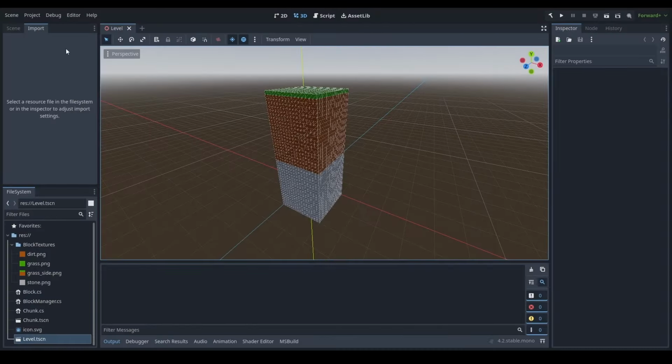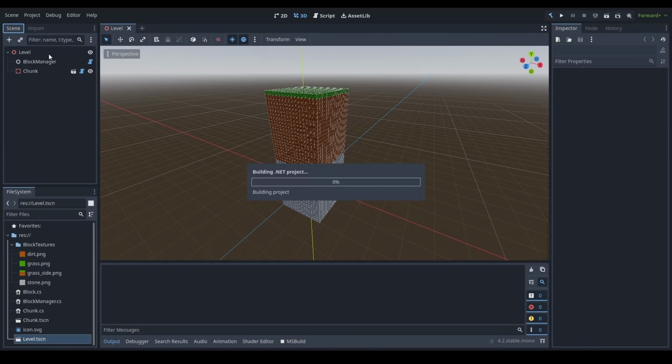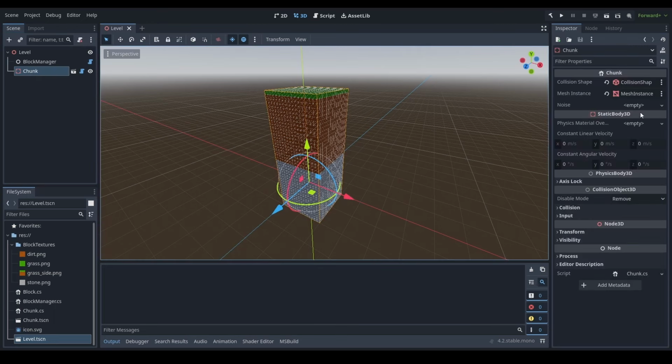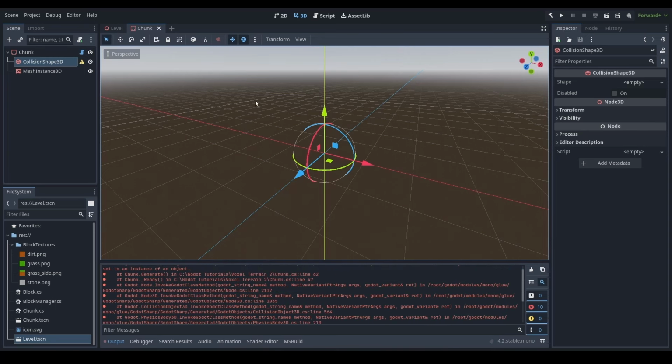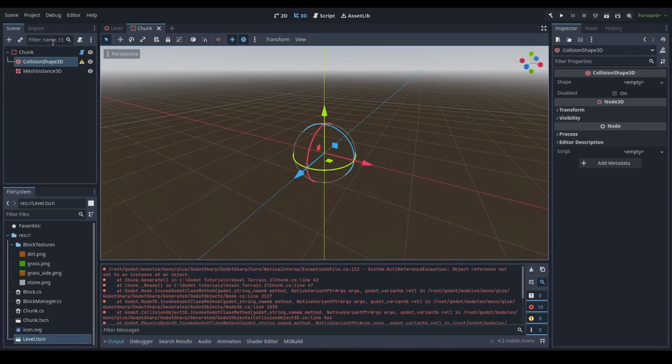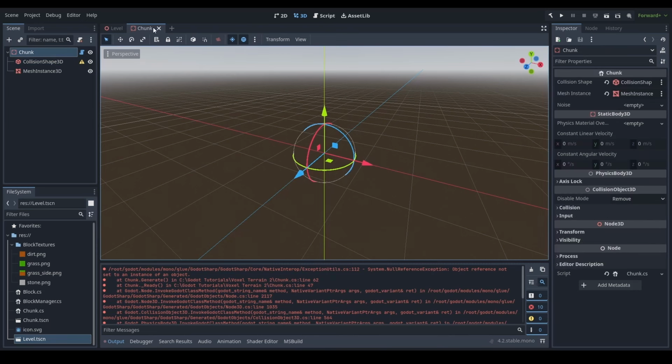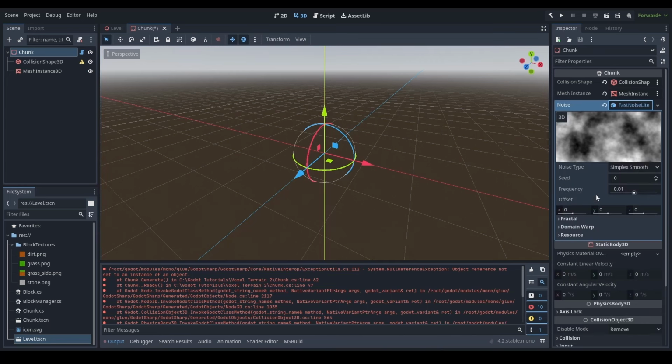If we go back to our level scene, we're going to build it. Then on our chunk, and actually we can go into the chunk scene itself for that. There'll be a ton of errors now when we open up the chunk because it's expecting there to be that block manager that's in the level. So that's fine. We don't need to be in this scene. So here we can define the noise for it. Just do new FastNoiseLite, and we can just leave it with the default values for now, but you can tinker with these to get different terrain generation.